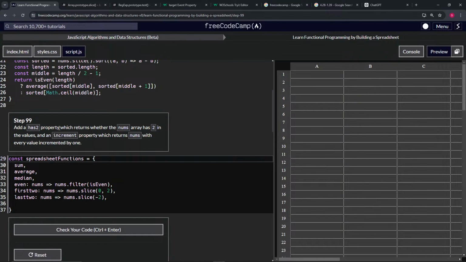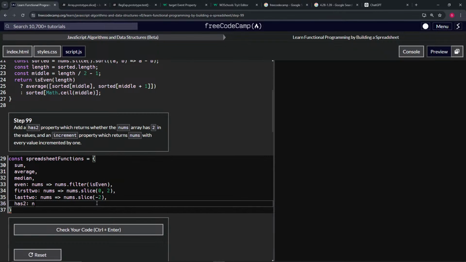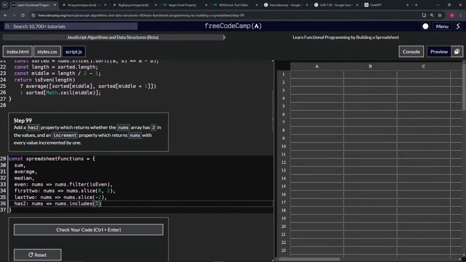We're going to add a has_two property, which returns whether the nums array has 2 in the values, and an increment property, which returns nums with every value incremented by 1. Oh my God. All right, let's try that. Has_two, and we're going to say nums has the number 2 in it. Nums.includes(2). We'll see.